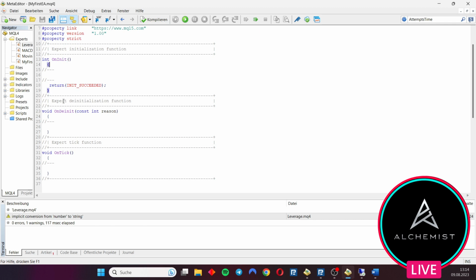So that means when we put the EA into the chart, the onInit will be called and it's just returning init succeeded. So that means everything was successful. In the future, if we make a restriction, we can then ask if the expiration date is exceeded, then return init failed, then the EA will get removed automatically. Otherwise, if it's not exceeded, we can return init succeeded. But for now, as I said, we will keep it that way.